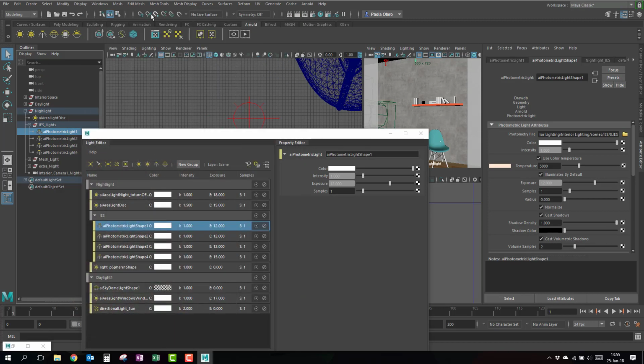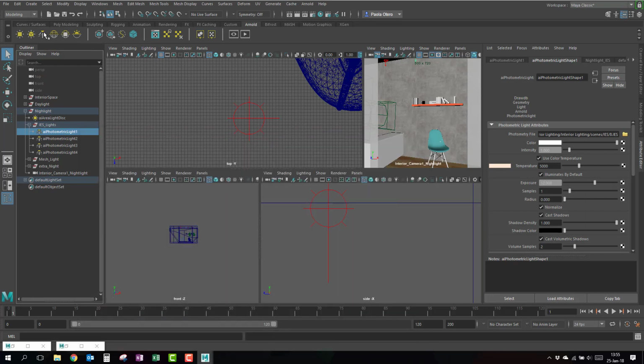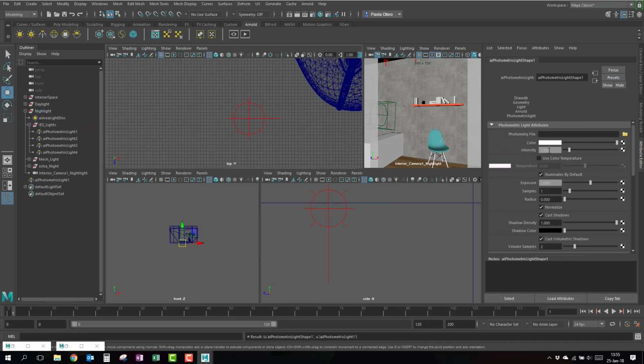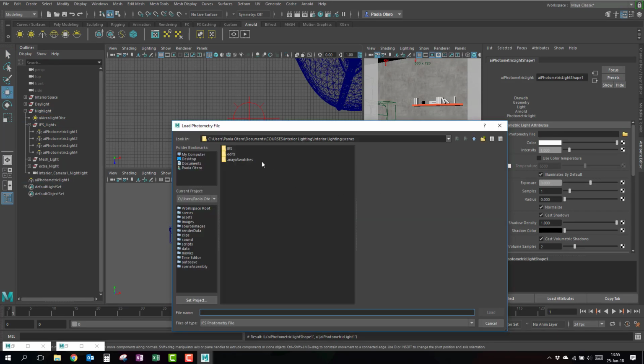So your IES is here. In your Arnold shelf, it's this one that actually looks like a tripod for some reason, okay? And all you have to do is just create it, and here you load a file, and you pick it. That's all there is, okay?